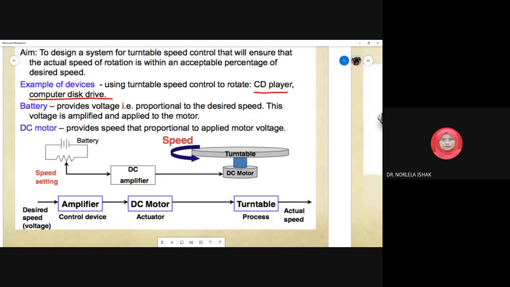Okay, we have a turntable here. So now what is your desire? What is your input you want to set? Meaning we want to control turntable speed, right? So we set our input as the desired speed. Okay, and then the amplifier is the controller. This is the controller part.